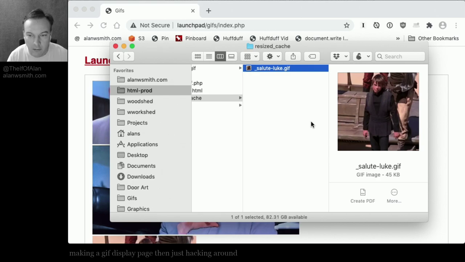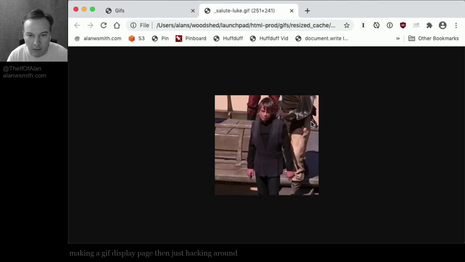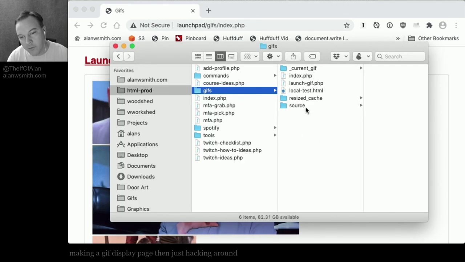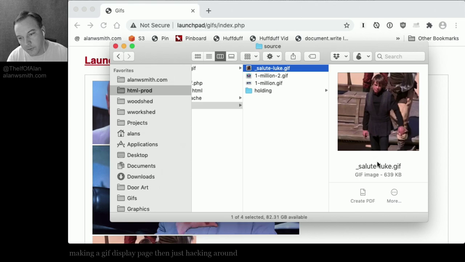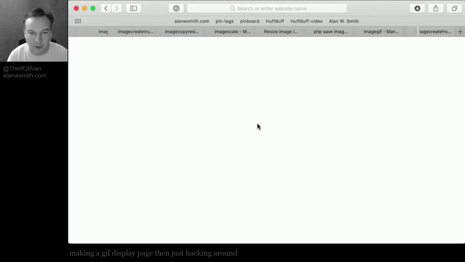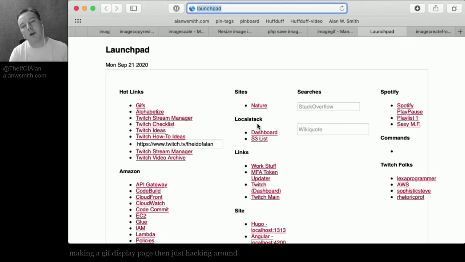Oh, and actually, it's not animating. It's stripped, so I was wondering about that. Because like this is only 45K and the source one is 639K. All right, I want it to move. Do I want it to move to start with?